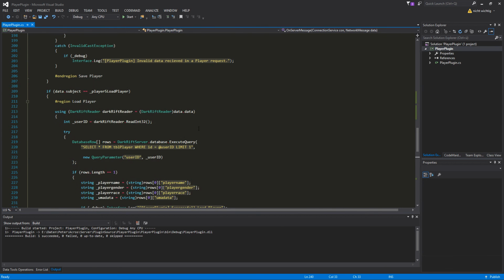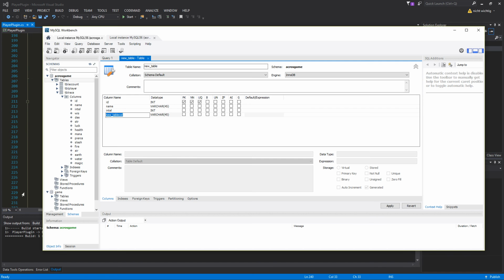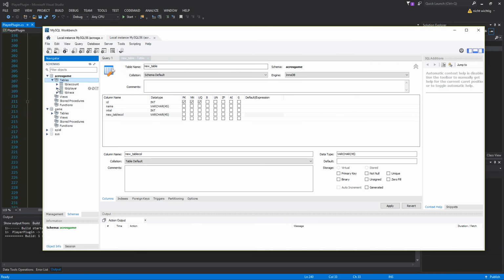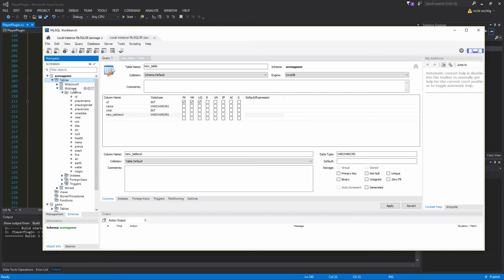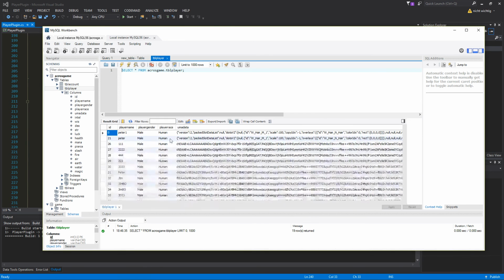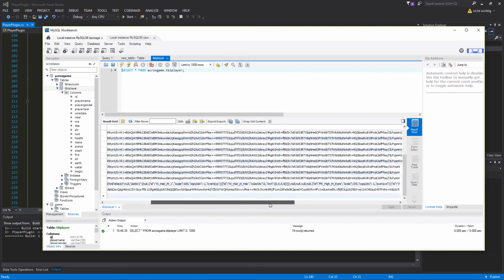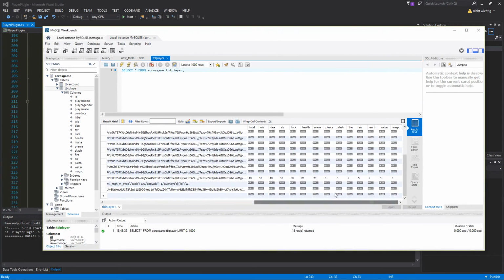And to show you how it looks, we go in our workbench again and go to our table player and select rows. Here are a couple I made over time, and you see, if you go here, here's one player who has the whole stuff in it.